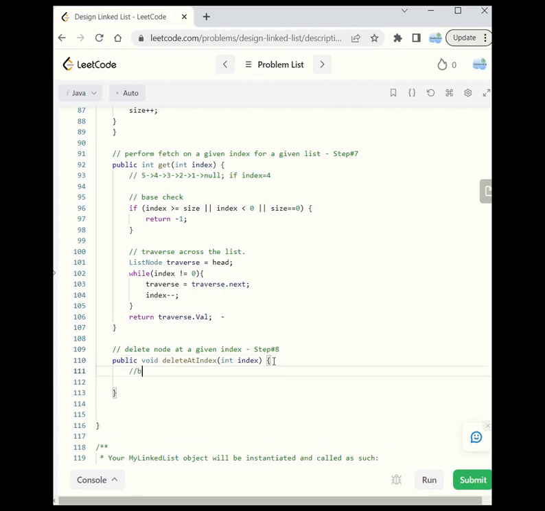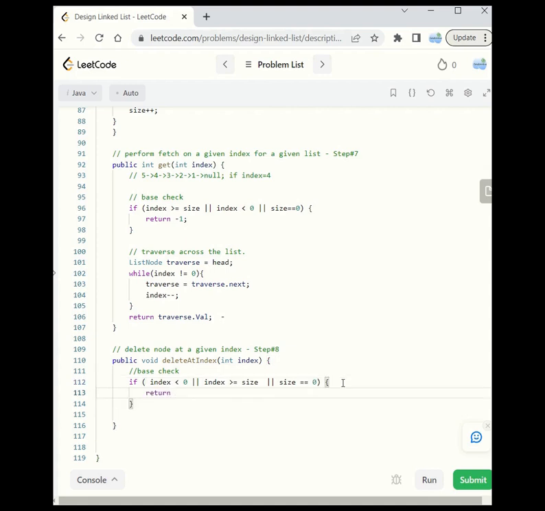So we perform the base check. Again, we ensure that the list is not empty and index is greater than 0 or size. If index is less than 0 or if index is greater than or equal to size, or if size equal to 0, we can't remove. So we return, and it's void here, so we simply return.